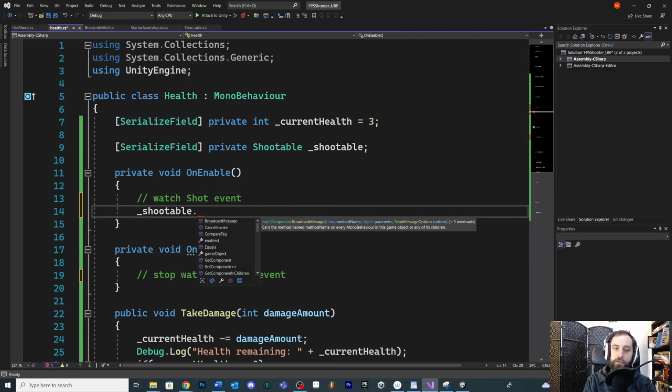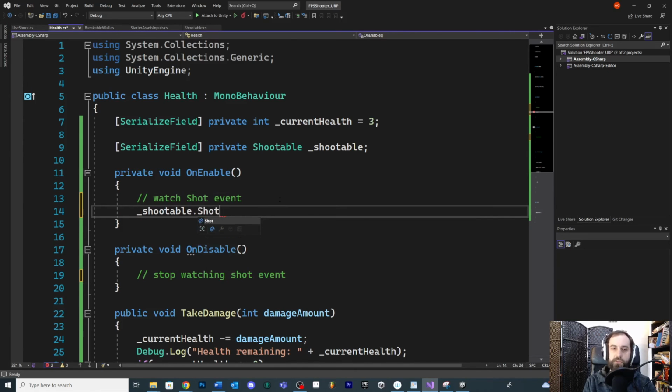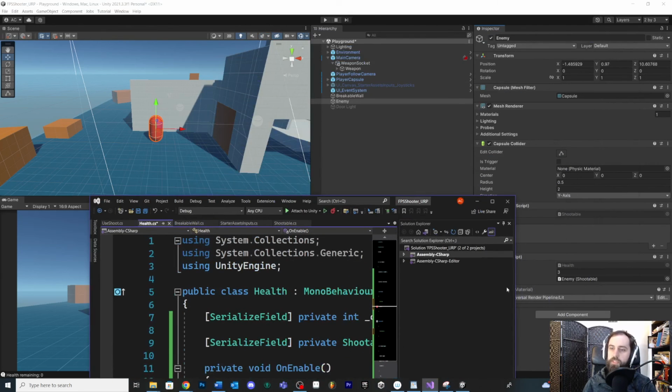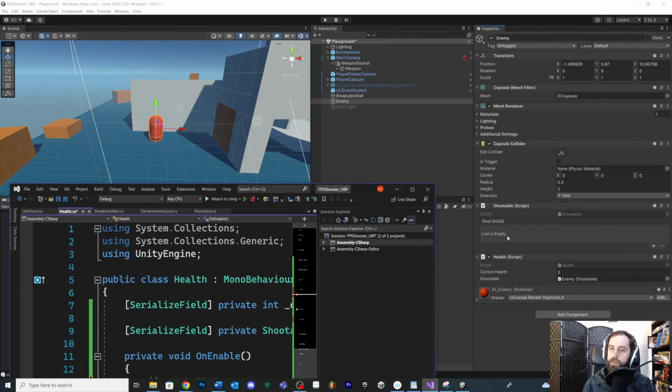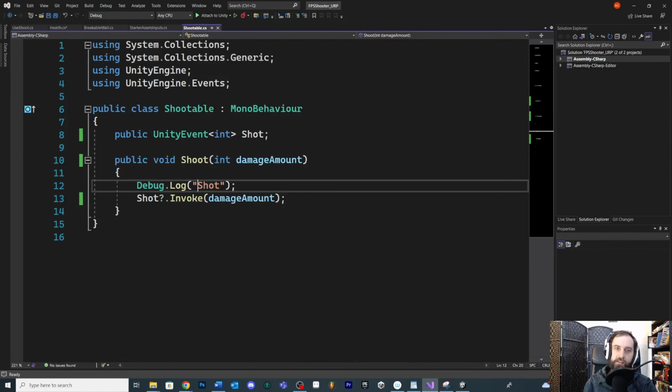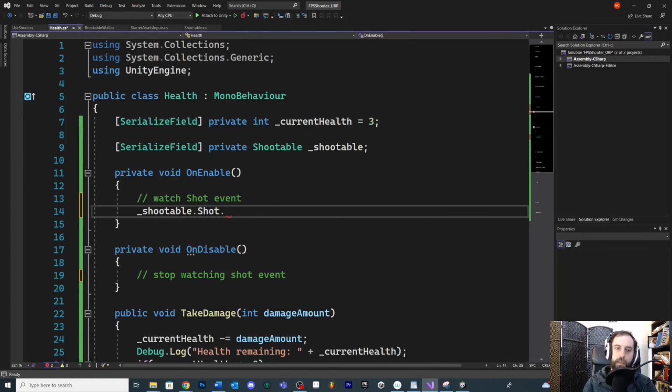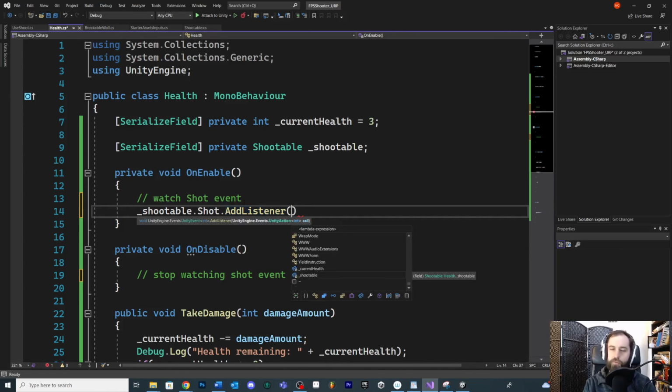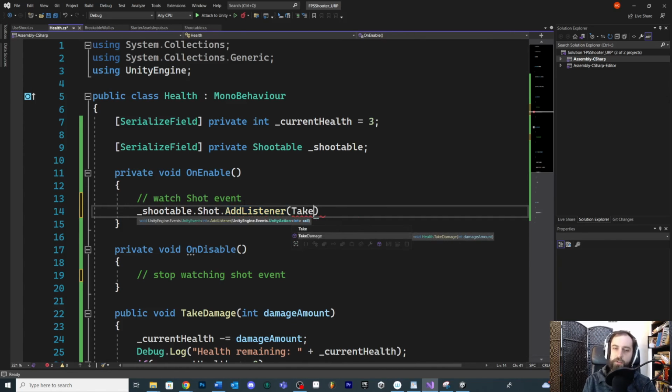And we're going to look for the Unity event. So shootable dot, I think it's just called shot. Yeah. And then in order to hit the plus button and add this through code like we would with the inspector, we access that Unity event inside a script. So like we're accessing this right here. We're going to say dot AddListener. That's the equivalent of hitting the plus button in the inspector, pretty much. And we're going to say TakeDamage with no open and close parentheses, just like that.